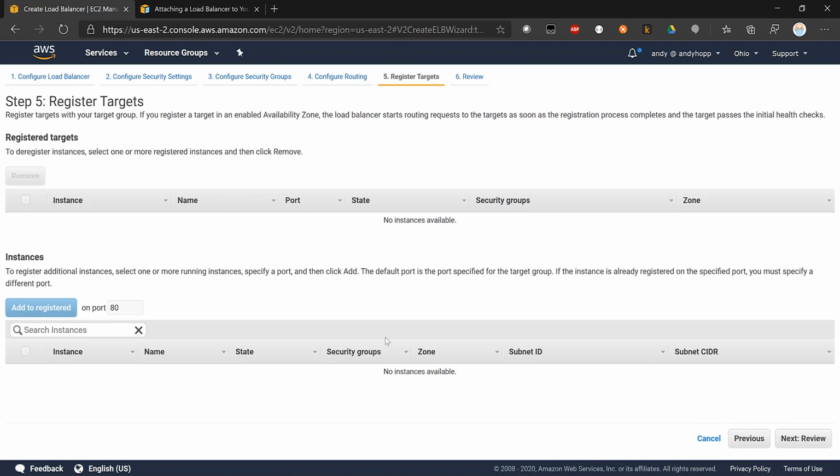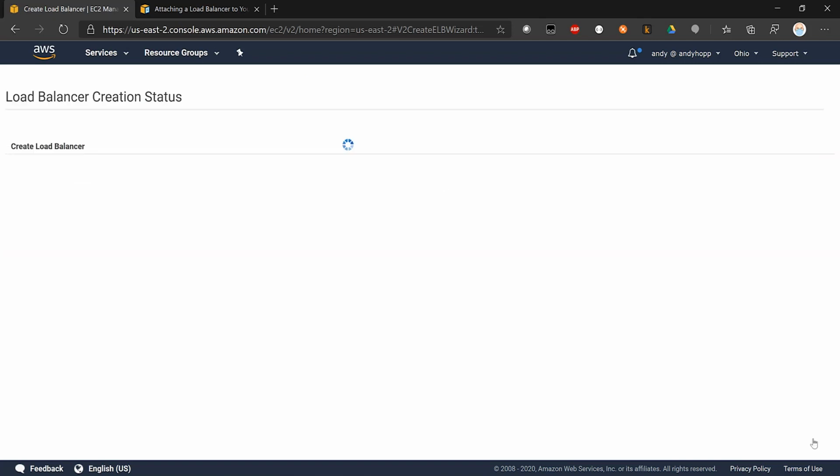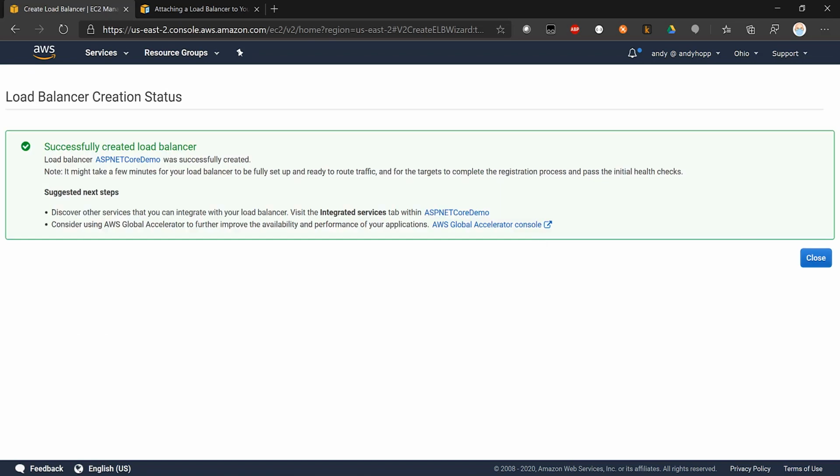In this case, I'm not going to register any targets at this point. We're going to let the auto scaling group manage that part. So next, we'll click Review. It just shows us all the choices that we've made at this point, and we'll go ahead and click Create. Awesome. Now we have our load balancer.